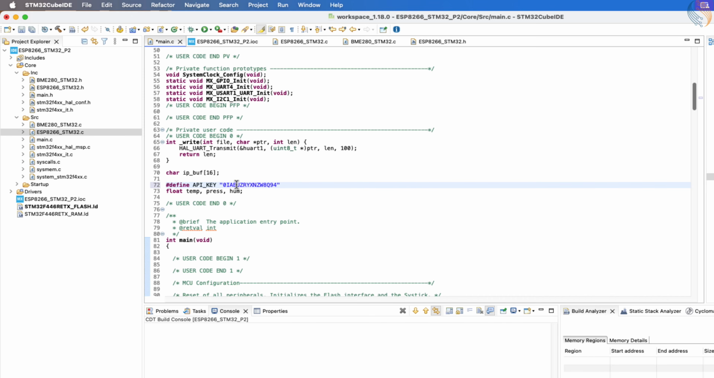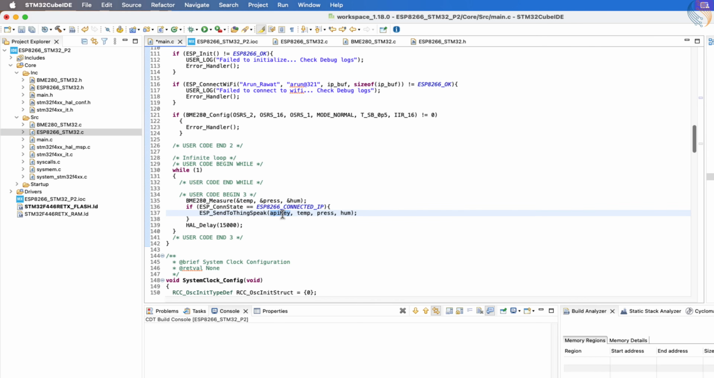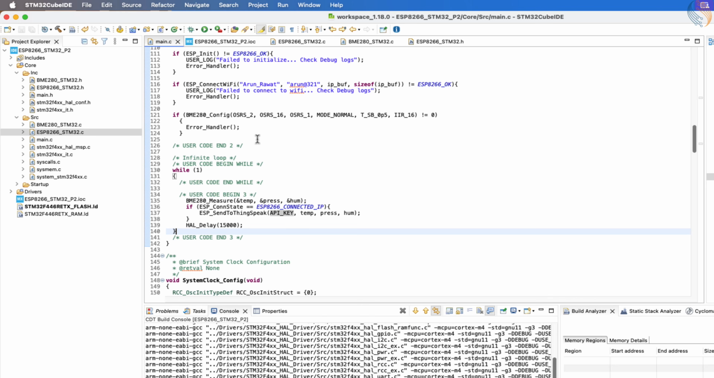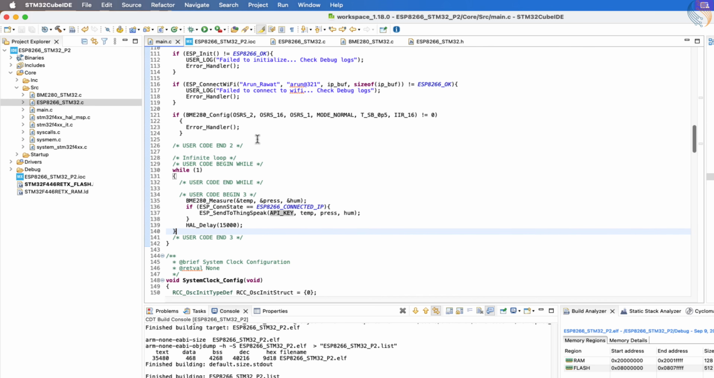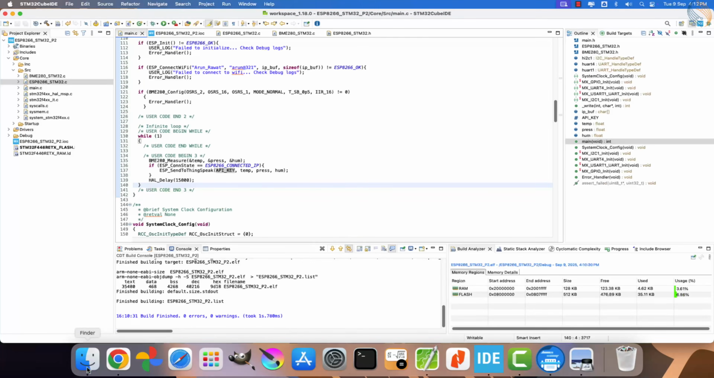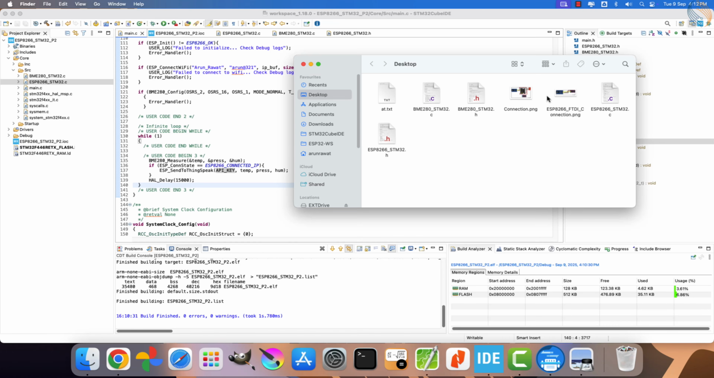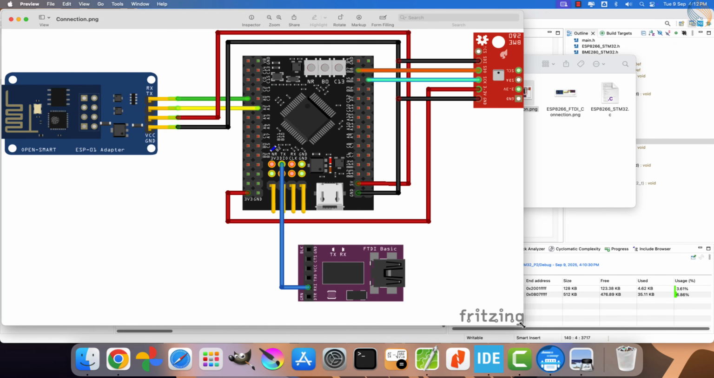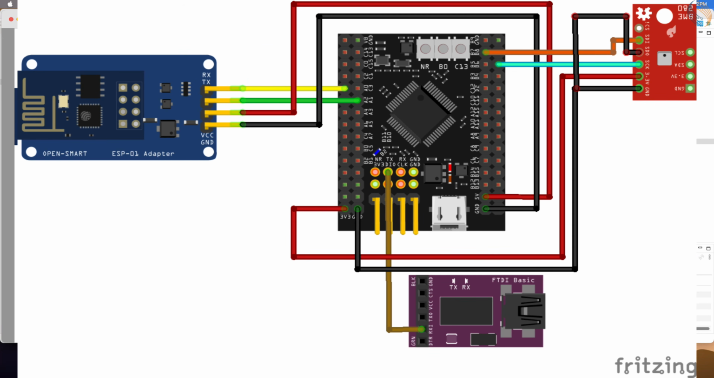Now pass this key to the ThingSpeak function call along with the sensor values. Alright, let's build the project now. The build completed successfully with no errors, so we're ready to flash the code onto the STM32 board. Before we do that, let's quickly review the hardware connections.